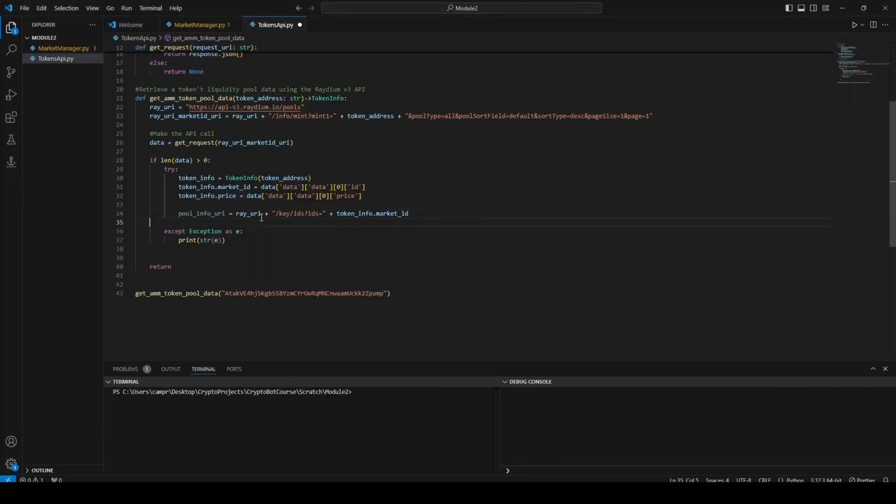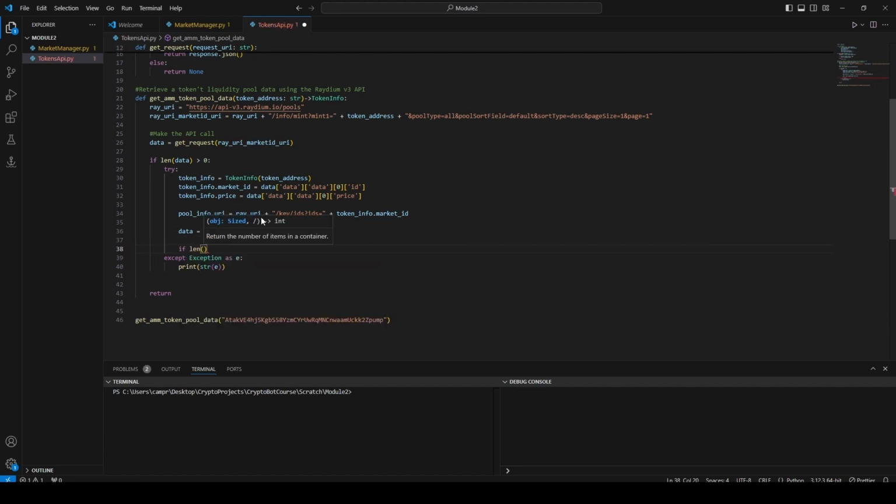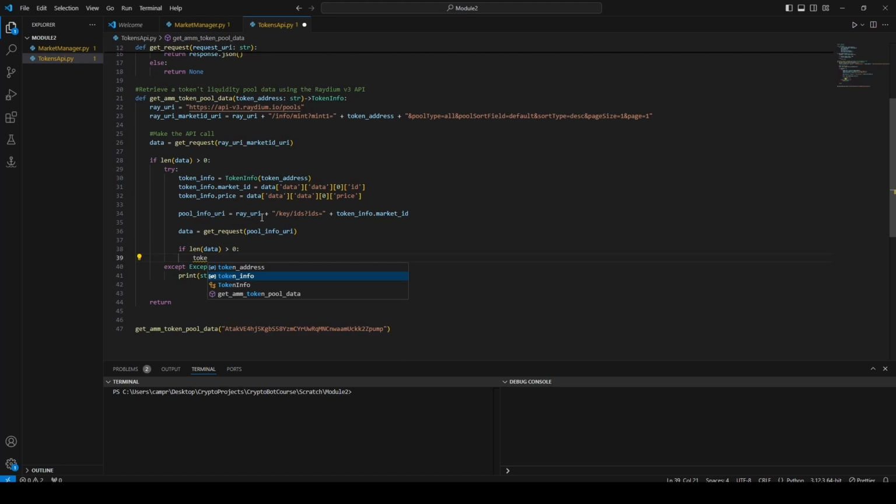So I'm going to continue here. So what we want to do is we want to make another GET request. And I'm reusing data. We don't need, the last data was already parsed, so I'm just reusing that variable. Okay. And I'm going to go ahead and pass in this new URI so that we can get what I just showed you. I'm going to go ahead and check the length of it, just make sure I have something in there. I want to make sure that the length of the data, same thing I was doing before, is greater than 0. And I want to go ahead and initialize token info.